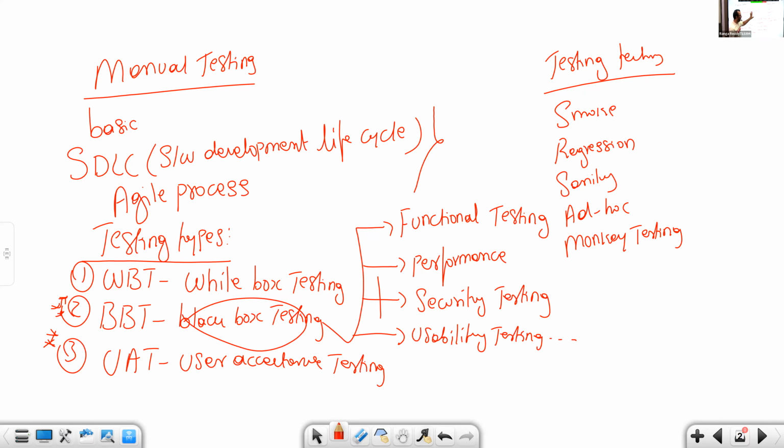So that is the meaning of software testing. Here I have a question. What is a client? Who is a client?